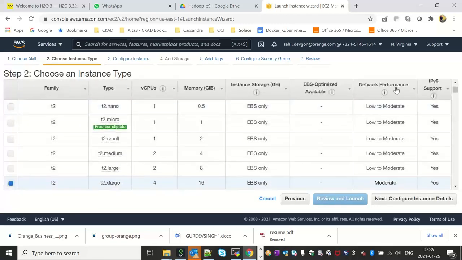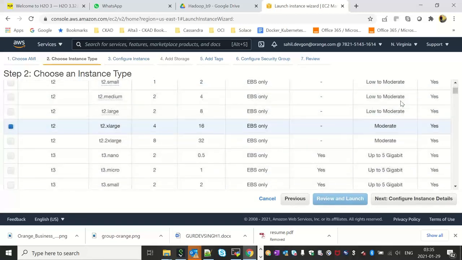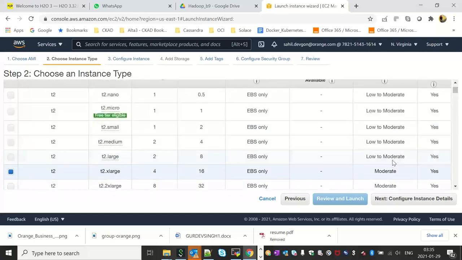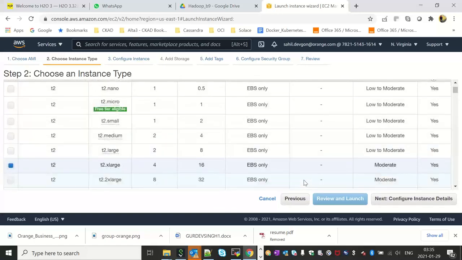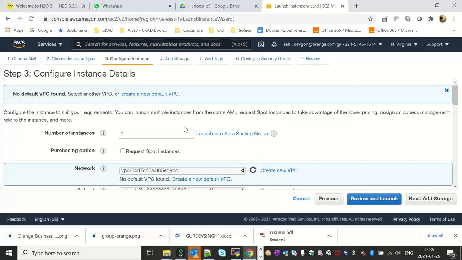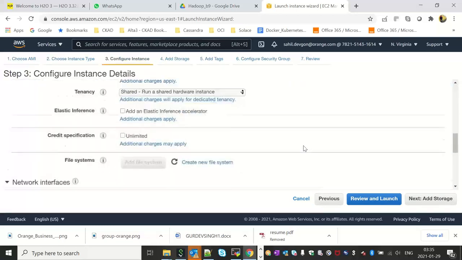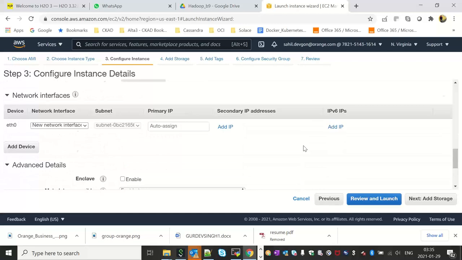This moderate is basically the network performance, which is currently fine for us. I don't want a high network performance, because definitely as and when you move ahead with that, it's going to increase your costing. Okay, so we are actually focusing on practicing, so it's better to go with moderate and an instance that has at least our required CPUs and memory.